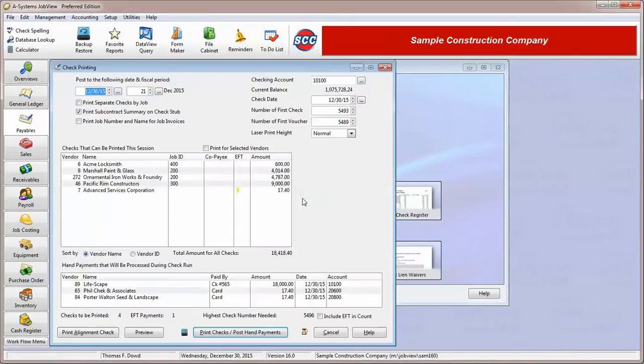The system now displays the check printing control screen. Here, we'll indicate the date and fiscal period to which these checks will be printed. This will default to the current fiscal period, or we can enter any open fiscal period we choose.